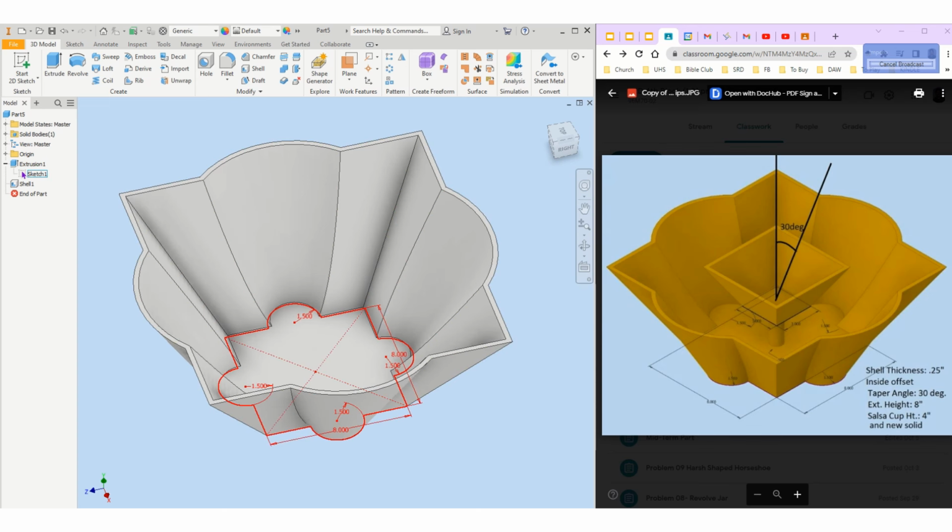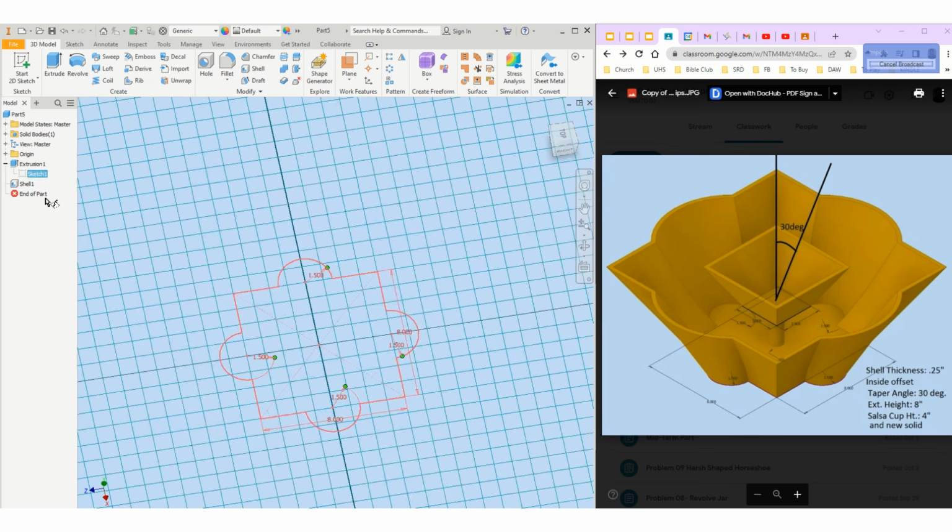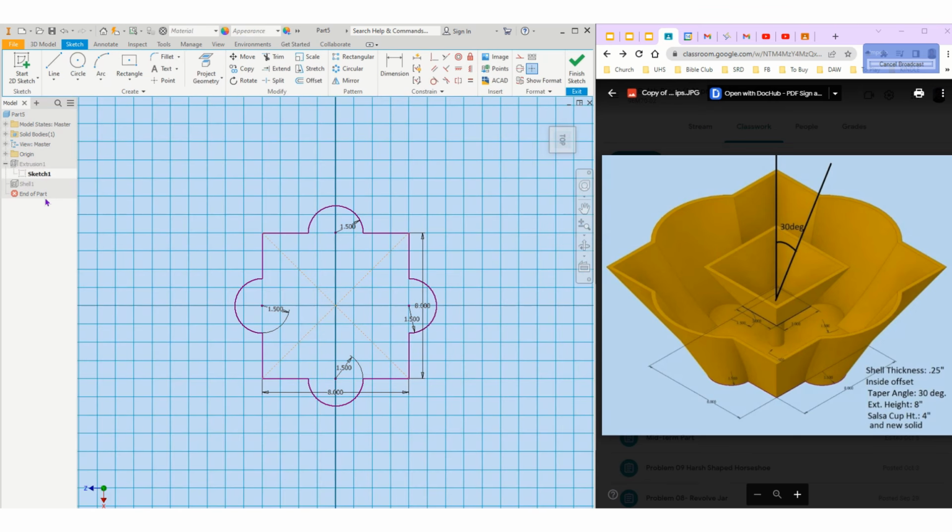Okay. Yes. Right click, edit the sketch, and you're going to add a circle at the center. And it says here that this circle is 0.5 in radius because you see only one arrow. That means radius, and it's radius.